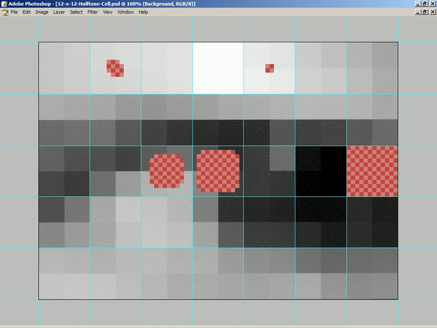Number 1, use a laser printer with a higher resolution, for example, 2400 DPI. Or, number 2, reduce the number of lines per inch being printed. In other words, use a lower screen ruling.